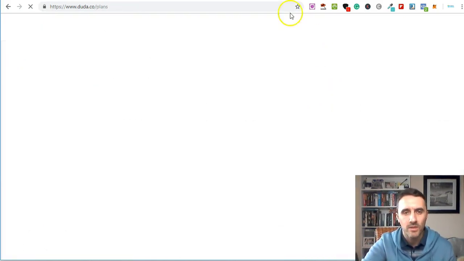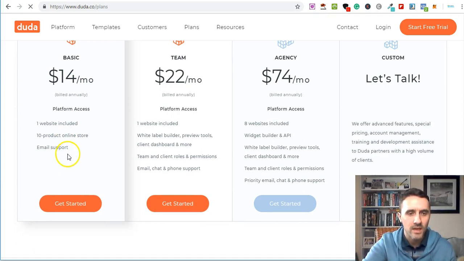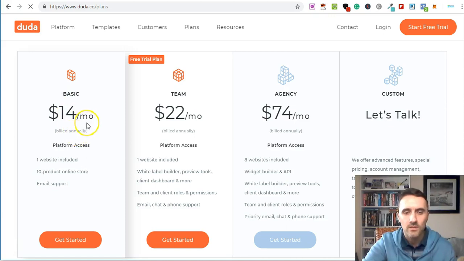But in terms of pricing plans, we're going to come over here and I'll show you the pricing plan. You can see here, this is the one that you would need. This is the basic one, and it costs $14 a month. Now, what do you get included? Well, you get one website, you get 10 products online stores, and you've also got email support included. So this is all you would need. It's going to cost $14 a month, so that's $168 for the entire year to get a website built and hosted for you.